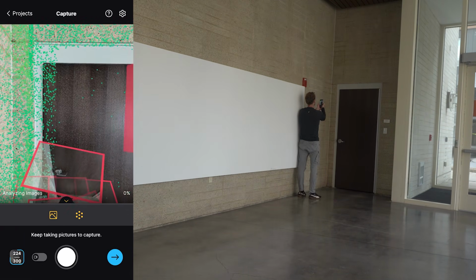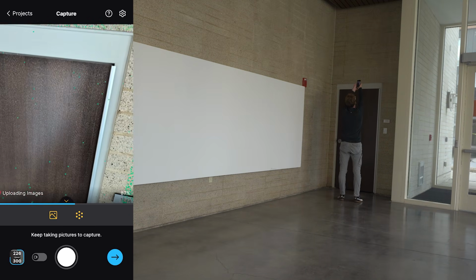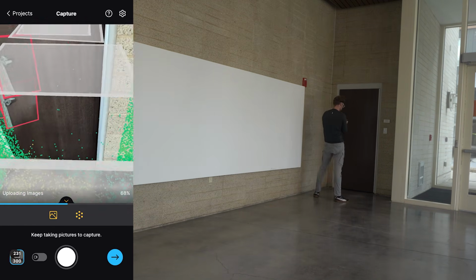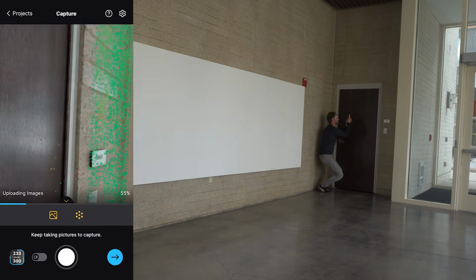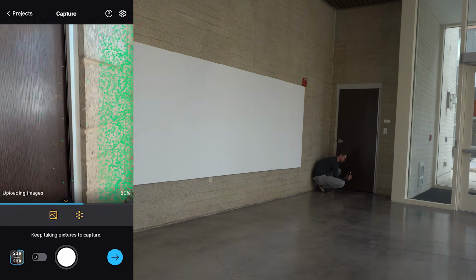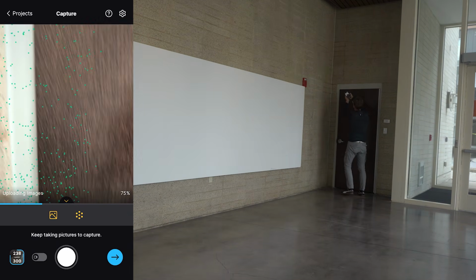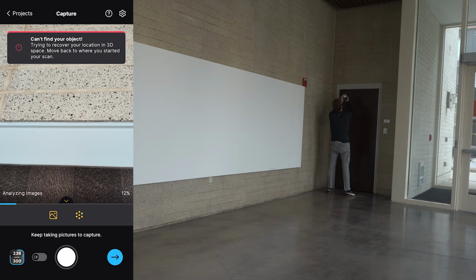I wonder if I can just take a few more of this door. It's probably because the door has a shiny surface. I can also make sure I get this nice detail here of the door frame moving all the way down. And then I can get this detail.